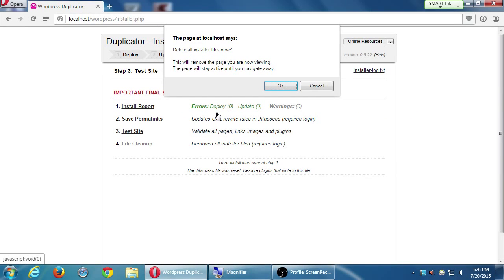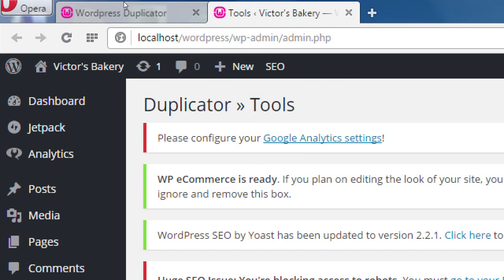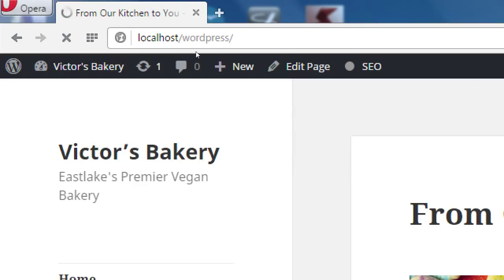Click that, it will confirm. If you want to do this, yes, we don't want to accidentally revert our site back to an earlier point. So that's why we click File Cleanup and then OK. That takes us back to the dashboard here on a new tab. And now we can close the Duplicator tab because we're done with it. We're back to our site. We can click Visit Site and then we will continue. We've got a perfectly resurrected site. This is where we left it last time.